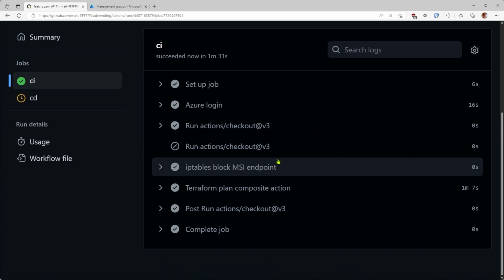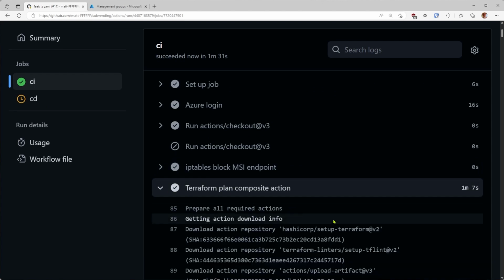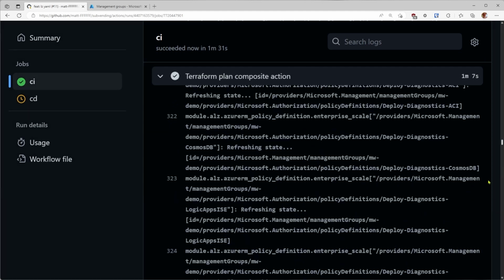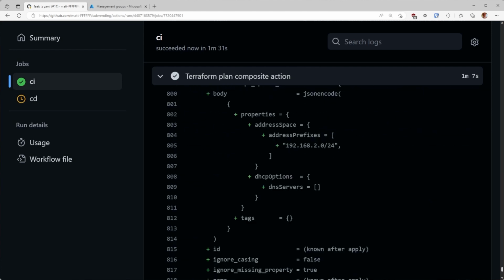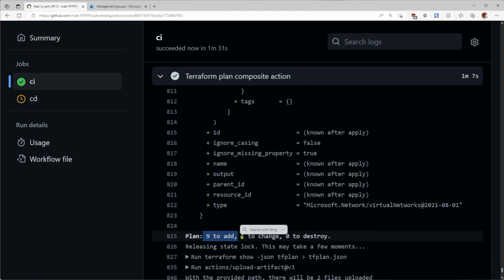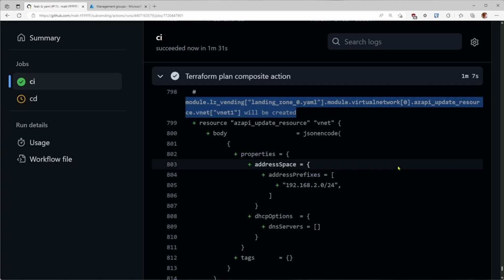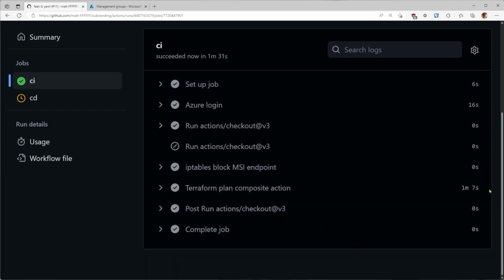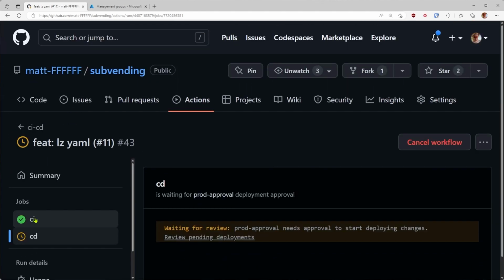Okay. What we're going to do now is look at the output of that plan to see what Terraform is going to do. So I'm going to scroll down to the end, and we can see here that Terraform is going to create 9 resources and change 1. That's cool. So some of the resources we're going to create are the virtual network that we defined in our YAML file. So that's awesome. That'll look great. Why don't we now approve this job for production and see what that looks like in production?